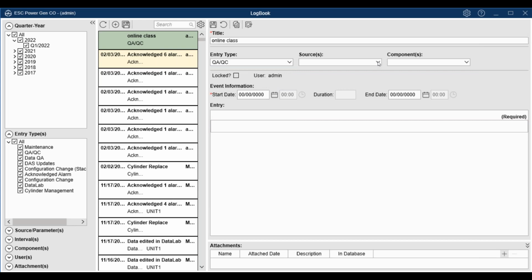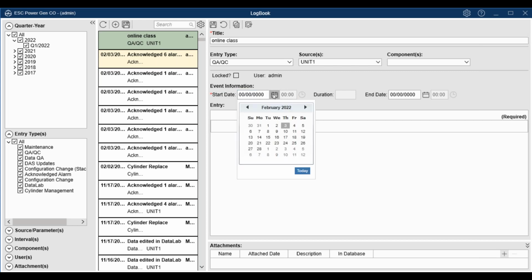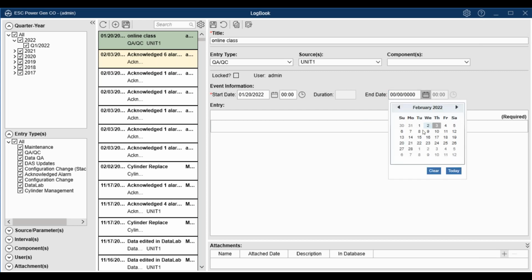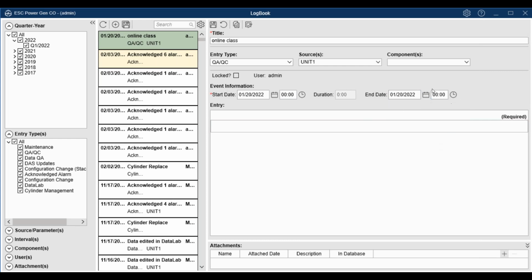So I'm going to put a QA/QC entry in. I'm going to say it was on Unit 1, and I did this last week. So I'm going to go all the way back into January, and I'm going to say that I did it on January 20th. And we'll say that I started it at 9 in the morning, and I ended it at 10 in the morning, so 1 hour.